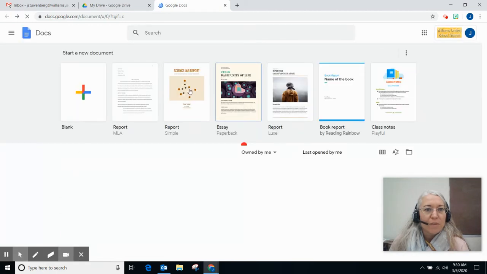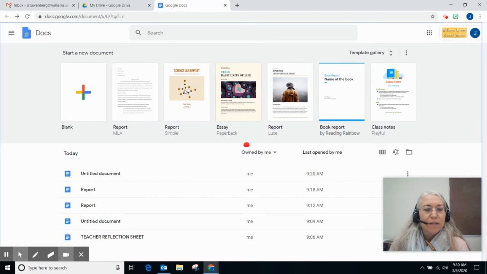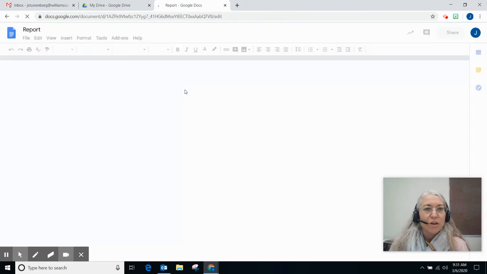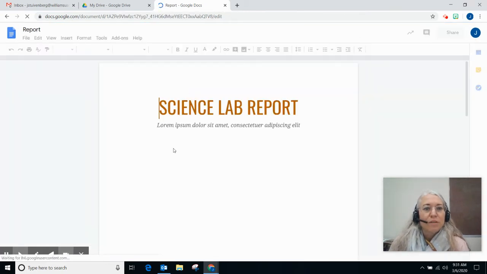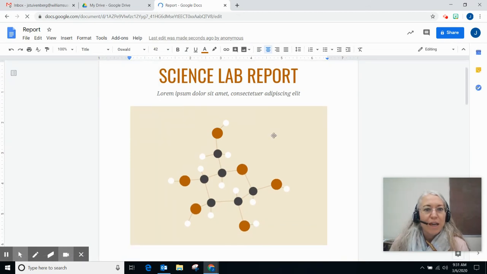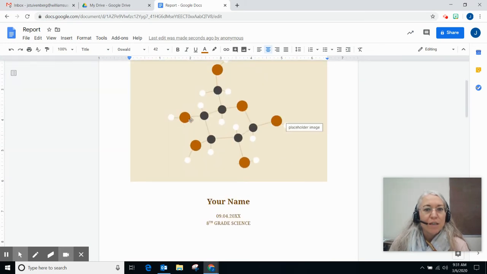Another option that might be helpful for you is this science lab report, because there's tables and things like that for you to put your data in already created for you. So the science lab report is like this. Again, it doesn't have your name section here, so that might be something that you want to add, but it has a space where you could put a picture here.